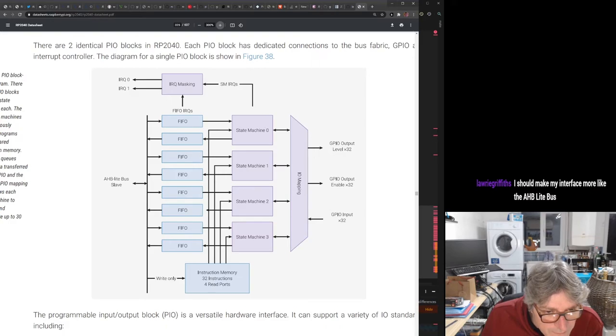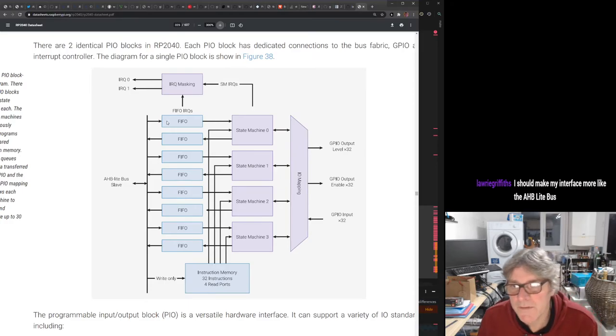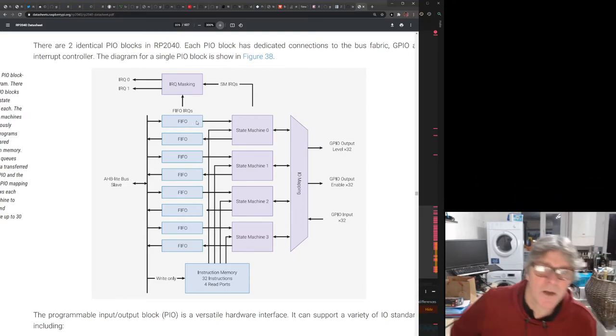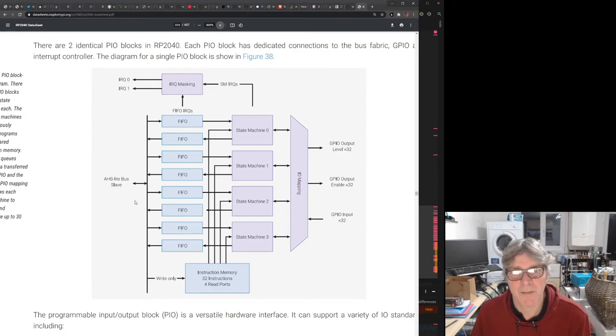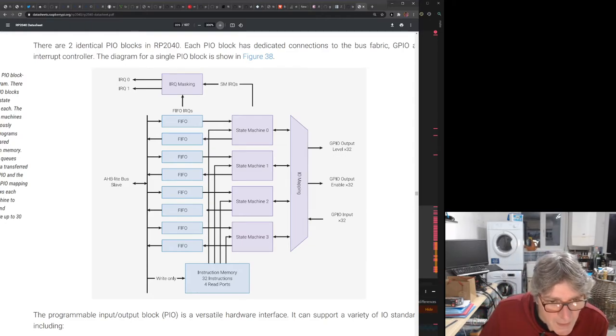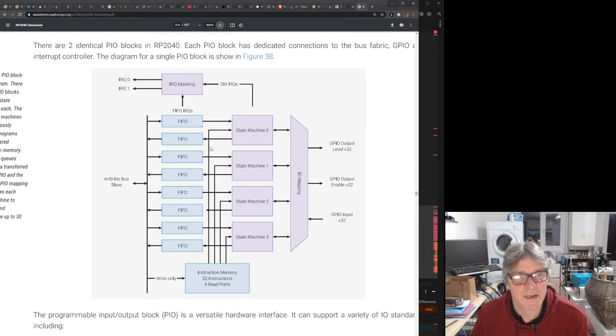The RP2040 can optionally join the FIFOs together. Oh yeah, I forgot about that. So these FIFOs have four 32-bit spaces in them. But if you know that you're only going to be TXing or RXing between the bus and the state machine, you could join those two together to give you twice the capacity. Laurie's saying he hasn't worked out how to do that yet. That's really a configuration for the FIFO.